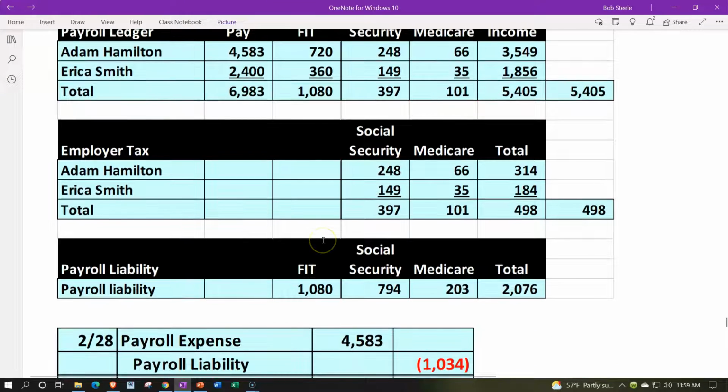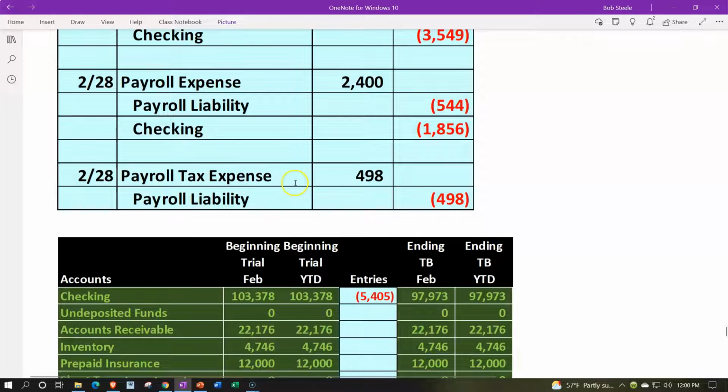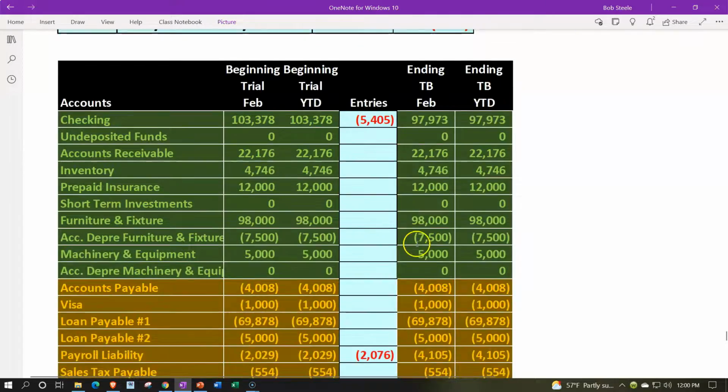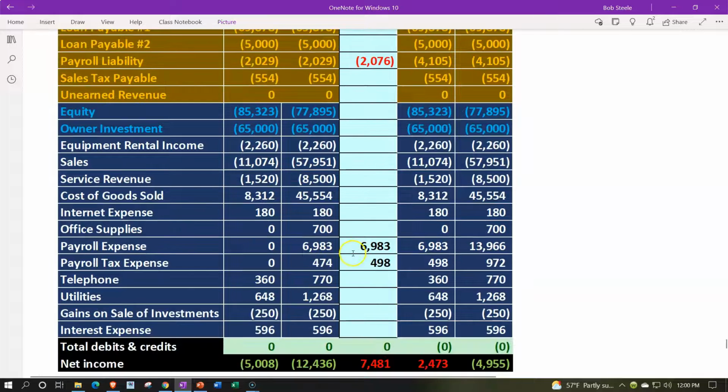Then we've got the employer portion, which we're not actually writing a check for, but are accruing upwards as we process the payroll, because we're basically paying payroll taxes on the employee's wages. So payroll tax expense is going to go up, and then a liability. So payroll tax expense goes up, the liability, I should say, goes up again, and then the payroll tax expense down here is going up.